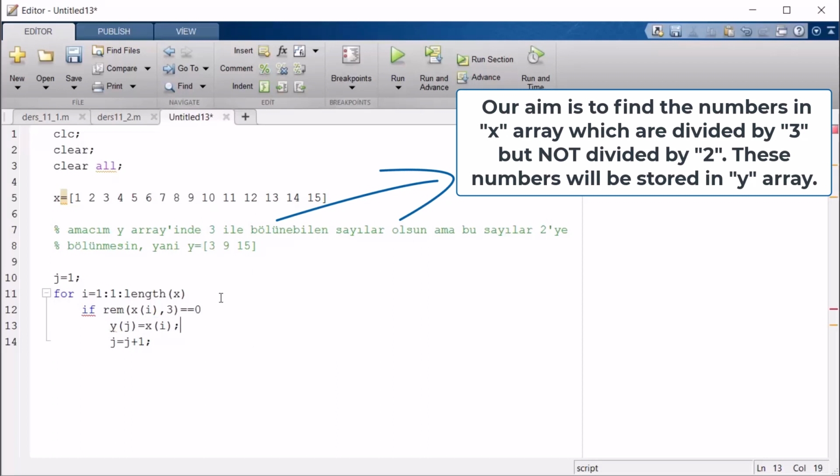I actually took a risk right now because I don't know about 6 with this comment. I can't check the 6 here, so I haven't checked the division by 2 yet. Something like that came to mind here, that I would show it. Right after this, let's enter another if command: if rem x i 2 equals 0, let's check 2 here. Now a number divisible by 3 has entered here. Let's say 6 entered here.